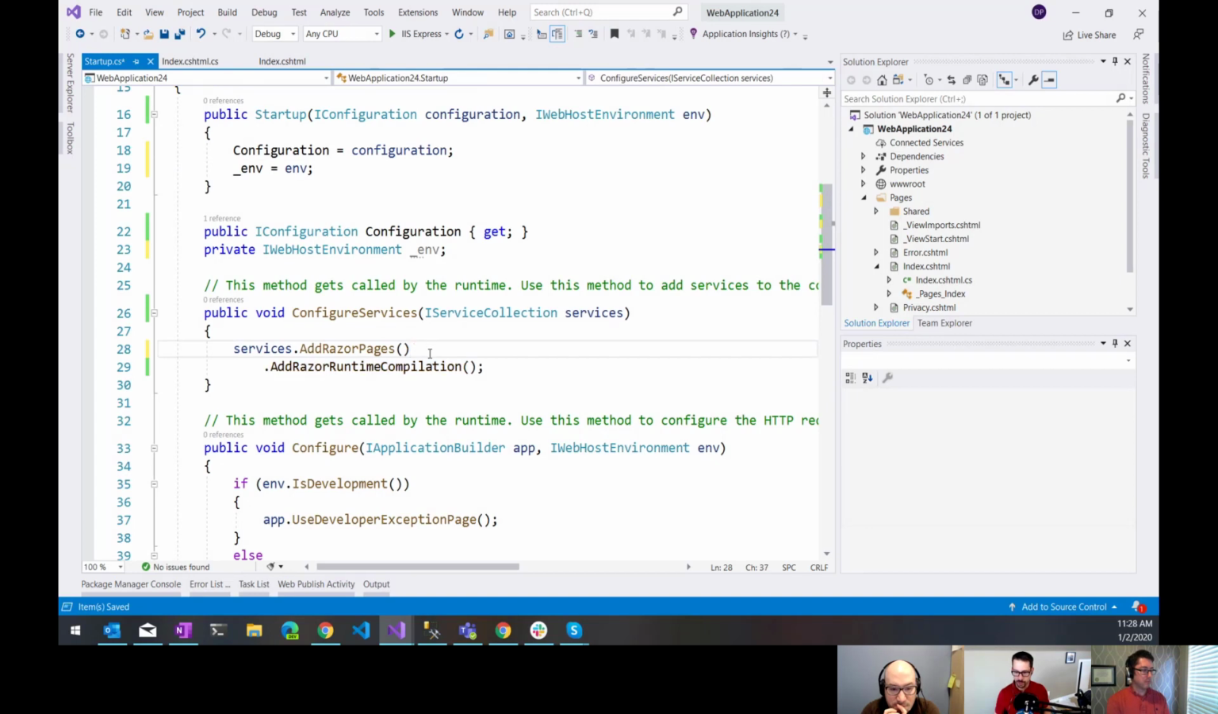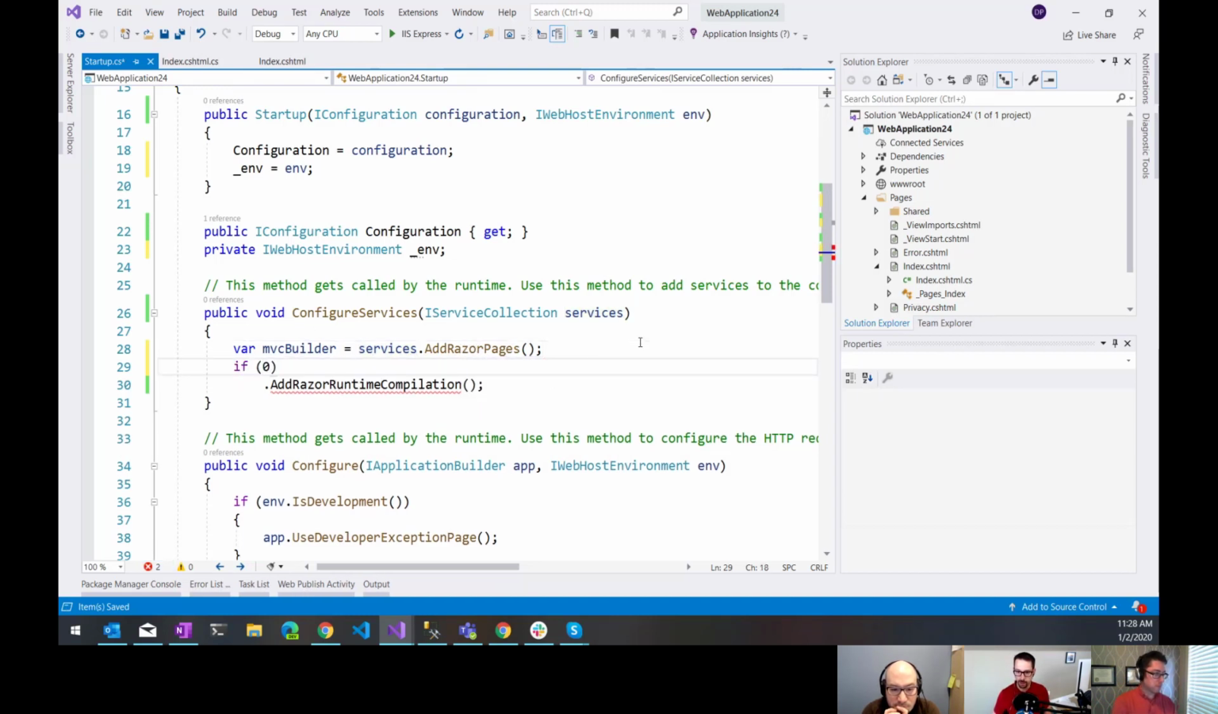So what I do here is just say this is our MVC builder. The type of this thing that AddRazorPages returns is an IMvcBuilder. It's the same thing if we added controllers with views, we'd get an MVC builder back. And then I'm just going to say if env.IsDevelopment.